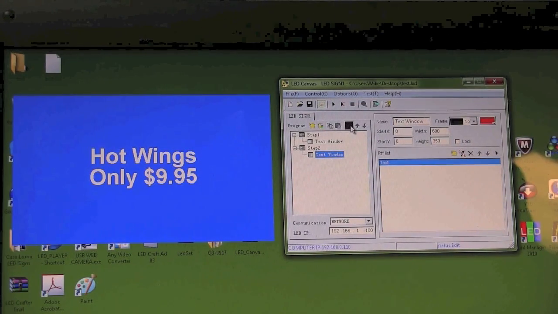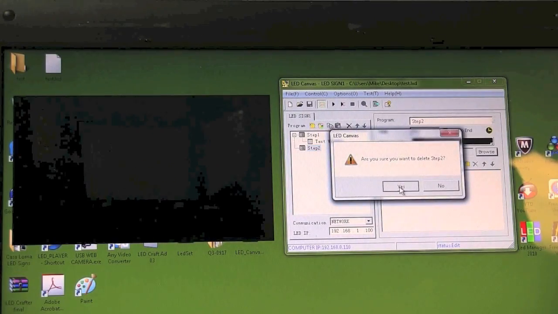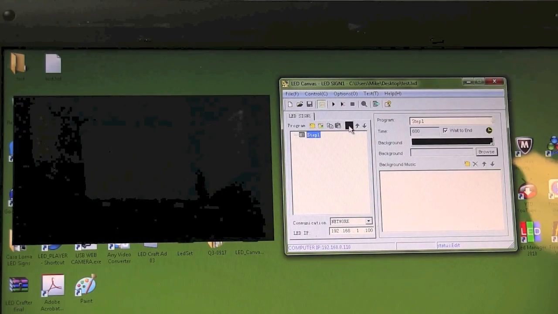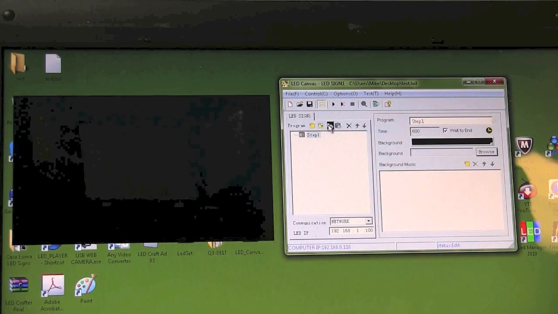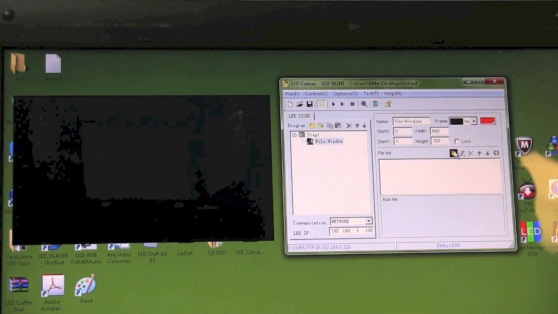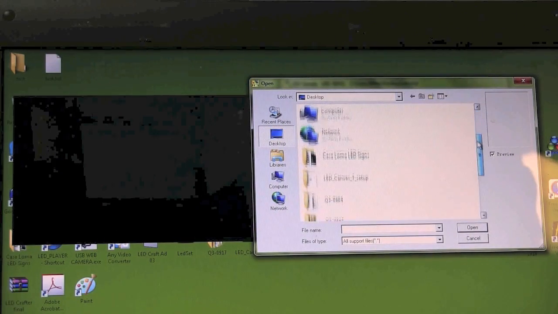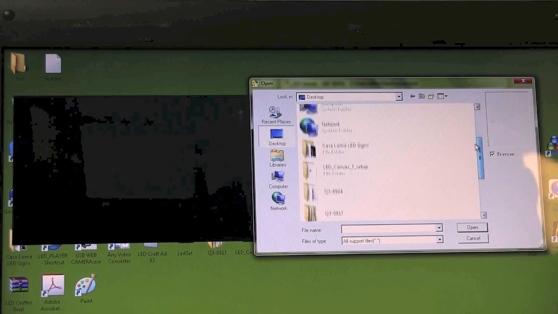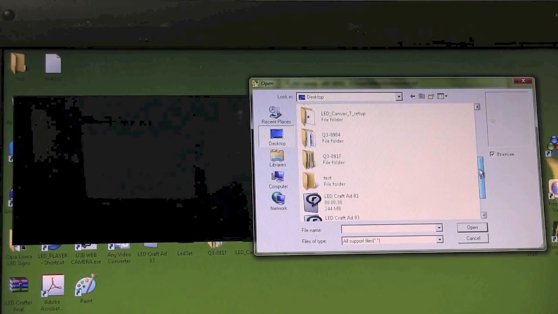It's very easy. So first we're going to remove some of these items. And we'll click on the X icon here each time we want to remove a layer. And for safety's sake, it'll ask us if we're sure what we're doing. And so now we're going to add a new layer. This time a file window. And a file window will be a little bit different from a text window because this enables us to add animations. So we're going to go into some of our folders.